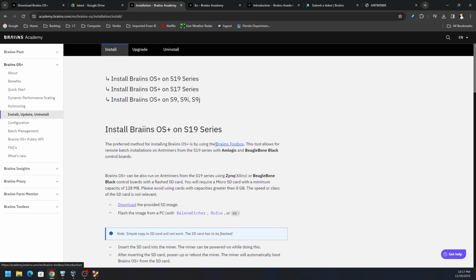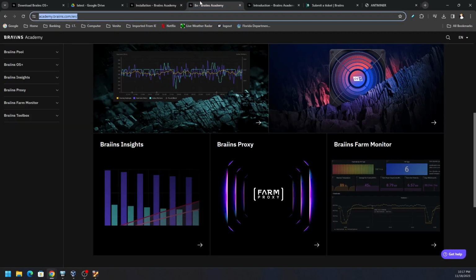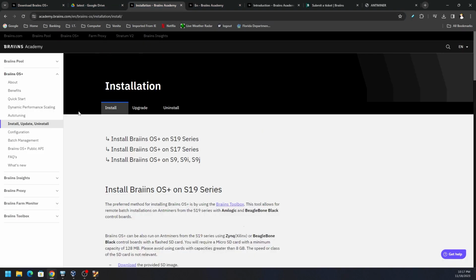And then for the Braiins toolbox, even though it does say the tool allows for remote batch installations on Antminers for the S19 series with Amlogic and BeagleBone Black control boards, it just doesn't see my device. So that's a problem for me to figure out, and when I figure that out, I will bring you guys back. But that's a basic rundown on, if you did have a supported device, what the installation process would be like. And even if you don't know if you have a supported device and you just want to YOLO it because it's not showing up on the list of compatible devices, it's very simple to load.